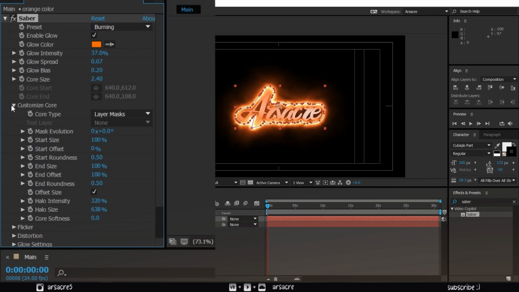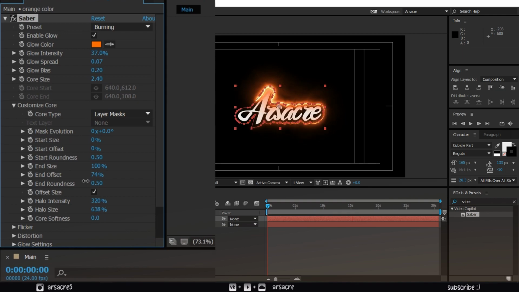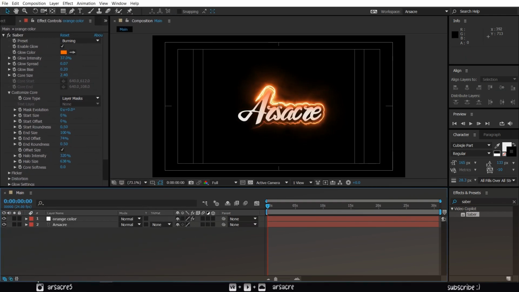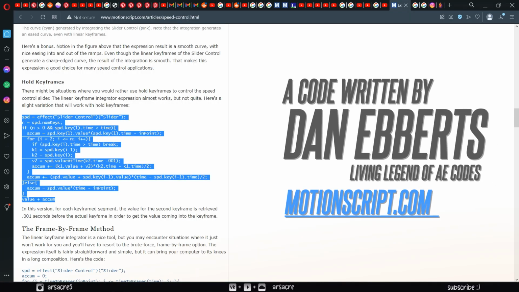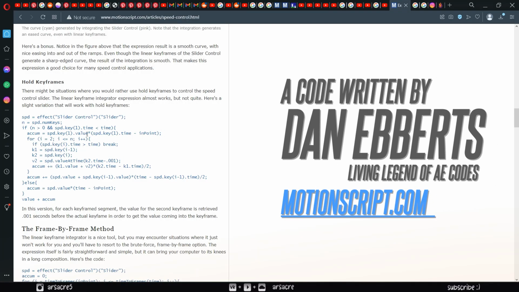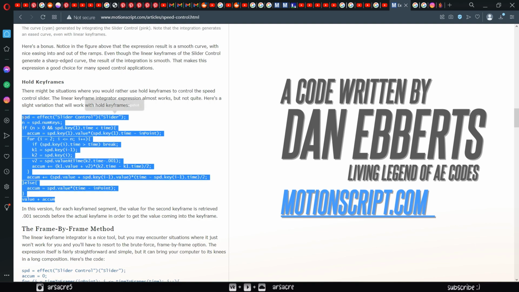Okay, so under core settings, I will make start size to 0. End offset to about 74%. From the description, go to this website and copy this code that is written by Dan Ebberts, a living legend.